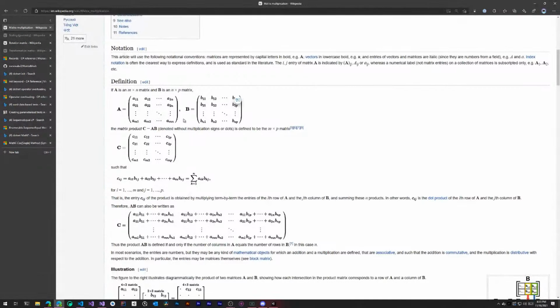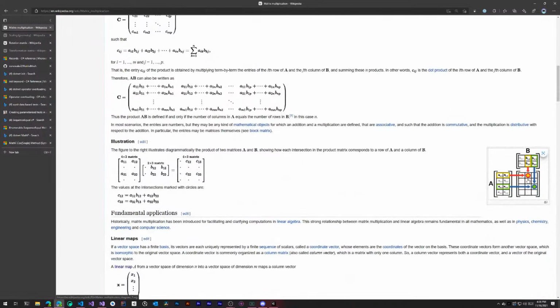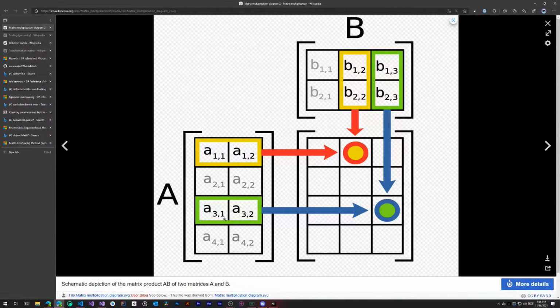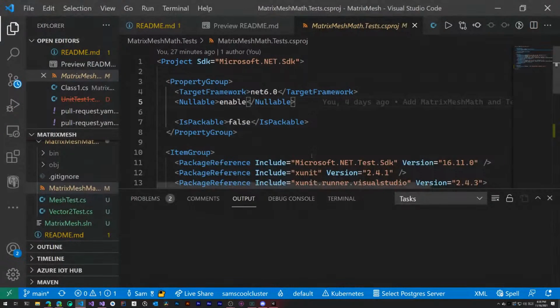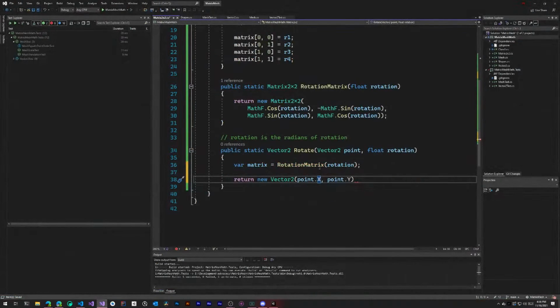But let's see here. Multiplication C is equal to, sorry, trying to figure this out. Cij is equal to the iteration of that. So this is really hard to look at when you're doing this. I actually probably should have had notes for this. Just saying that now. I think this is easier. So we do those, and these get multiplied. All right, cool. And then the results get added. So we're just going to do point.x and point.y.